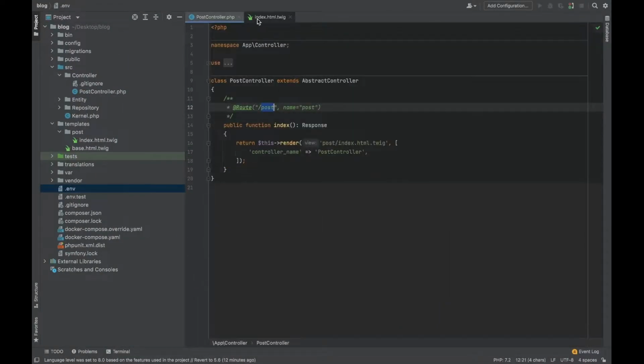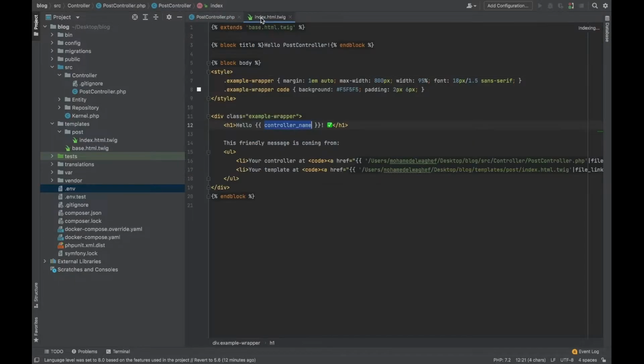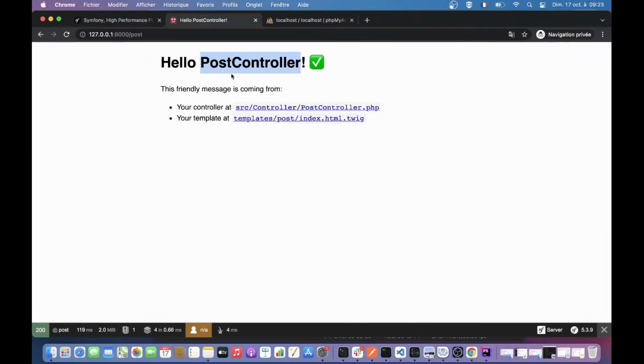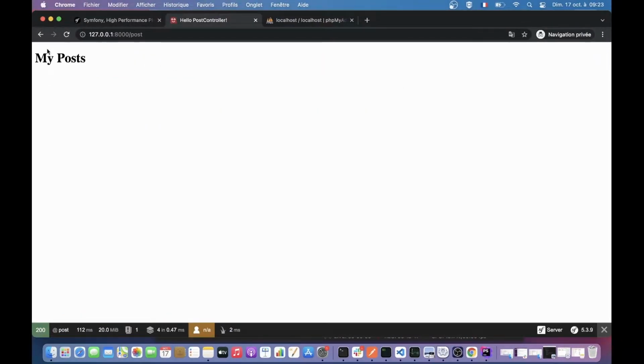I will go back and add a personalized text here in index.html.twig. I will delete all this. I will just delete the body, and then I will add an h1, my posts, and then refresh the page. This is my text.